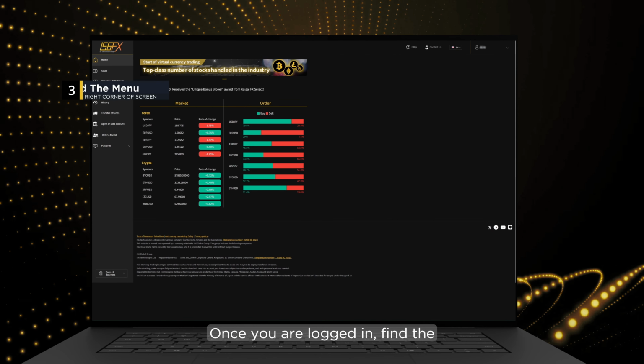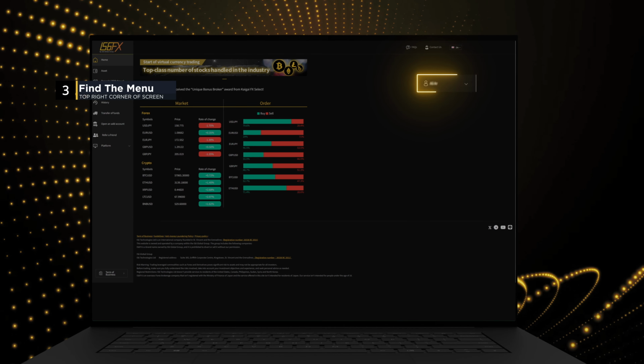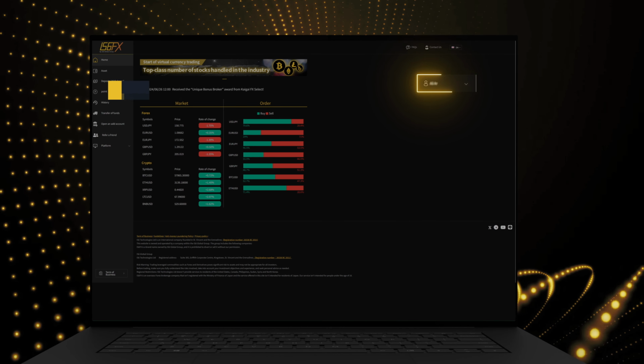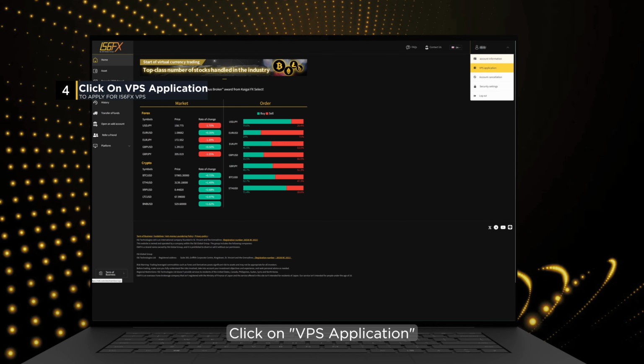Once you're logged in, find the menu on the top right of the screen. It should display your name. Click on VPS Application.